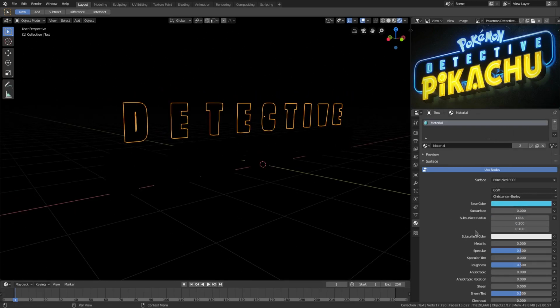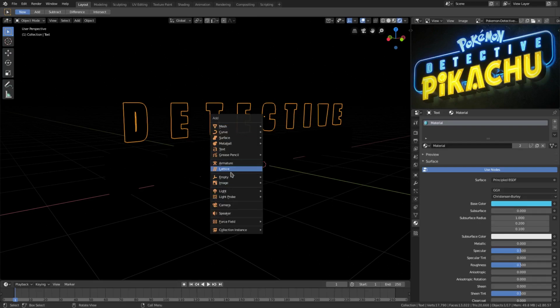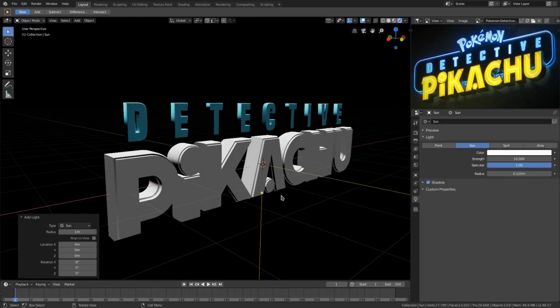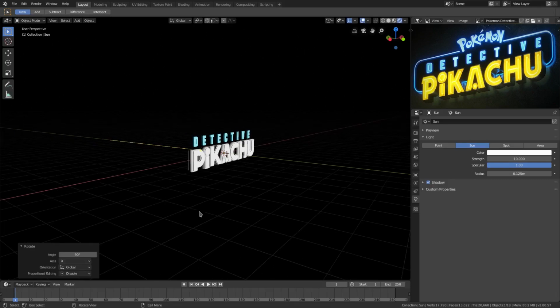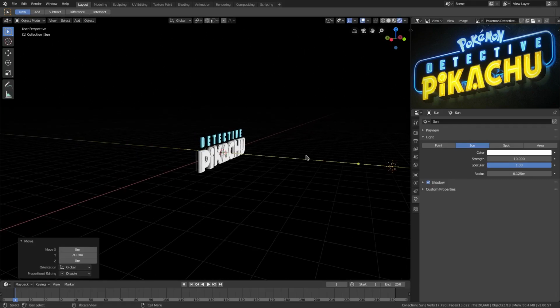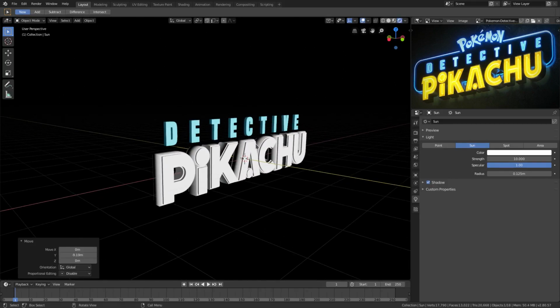Now we're going to go ahead and I want to add in a lamp. So we'll hit Shift A to add in a light, and that'll be a sun. We'll hit RX to rotate it 90 degrees on my numpad. And then GY to move it backwards a little bit. And we will do the same thing. Actually, I want to change this to an area lamp, to be honest with you.